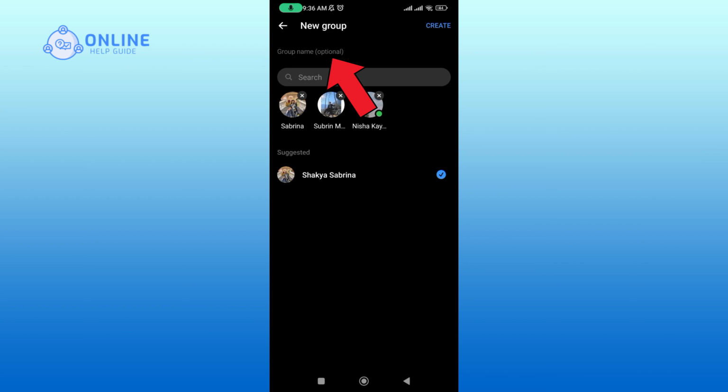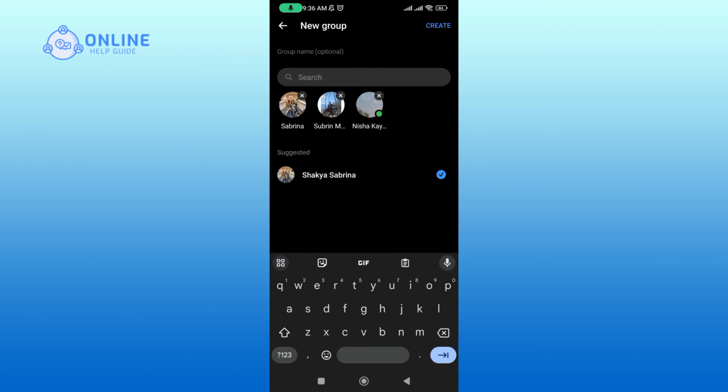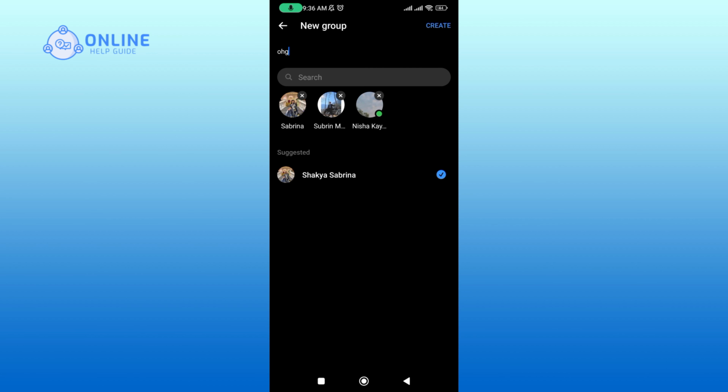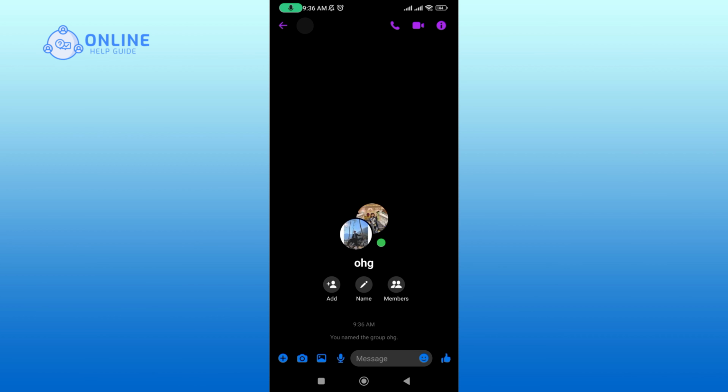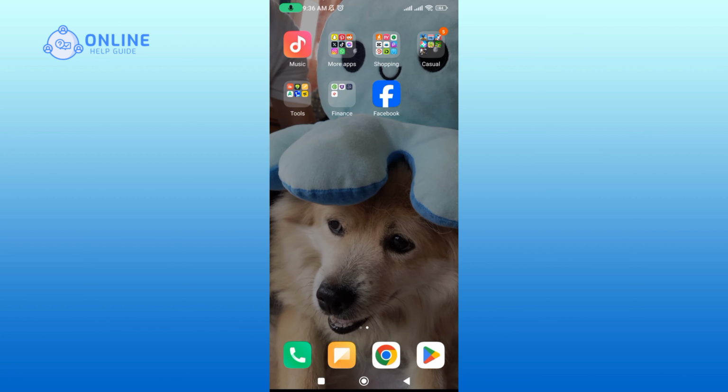You can create a group name. Once you're done, tap on the Create button at the top right corner of your screen. And this is how you can create Facebook group chat.